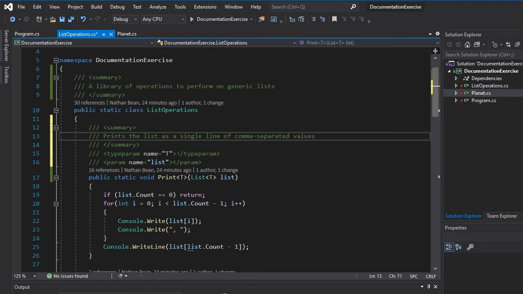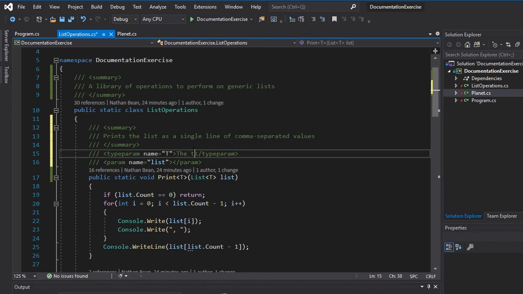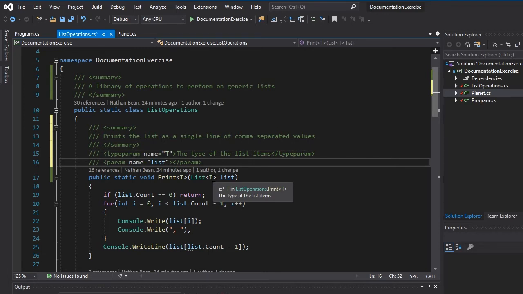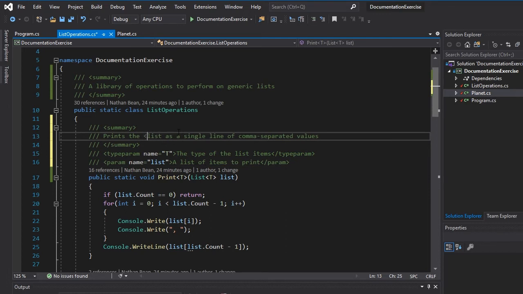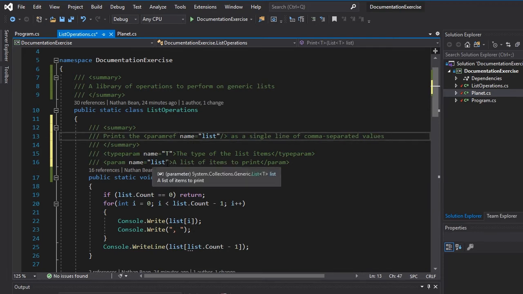Okay, and then we have the type param, which is the type of the list items, and then we have the list itself, which is a list of items to print. And we can also do a param ref of name list. If we do that, that means this is going to bind a reference to this parameter in that spot, and that works for code formatting.